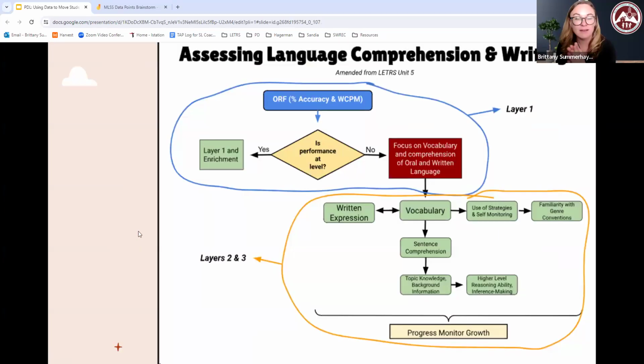Okay, so we also have the same kind of flowchart for language comprehension and writing. This is the same kind of thing. Here we're going to start with oral reading fluency, because we know that that's the all-encompassing skill. And those kiddos who aren't performing well on the oral reading fluency, then we're going to go on to assess vocabulary and comprehension. And vocabulary and comprehension is made up of a lot of sub-skills. So these green little rectangles down here outline those sub-skills and what can go into those interventions.